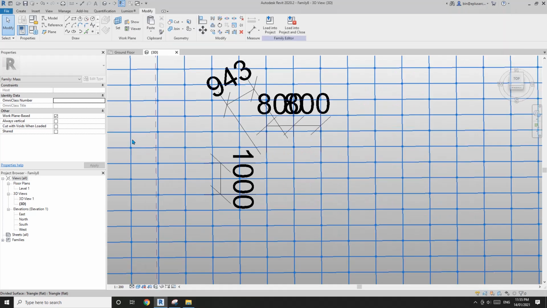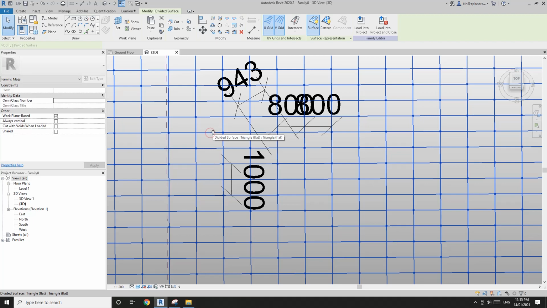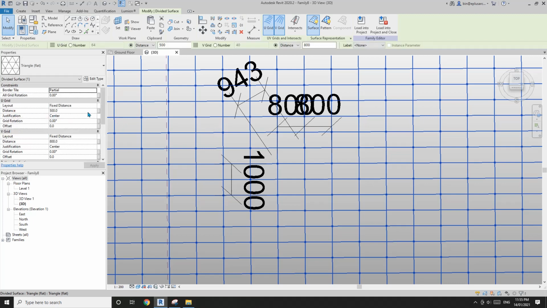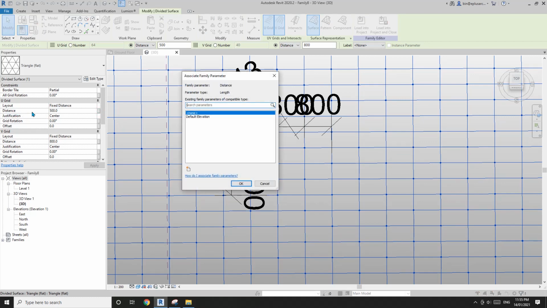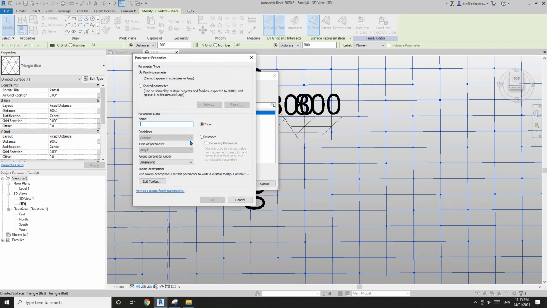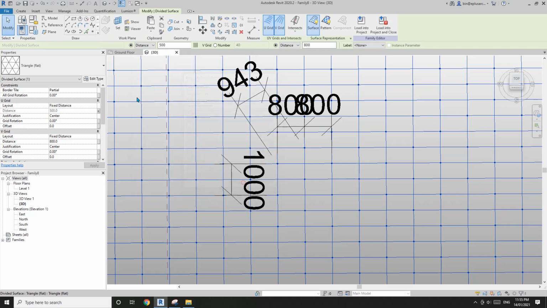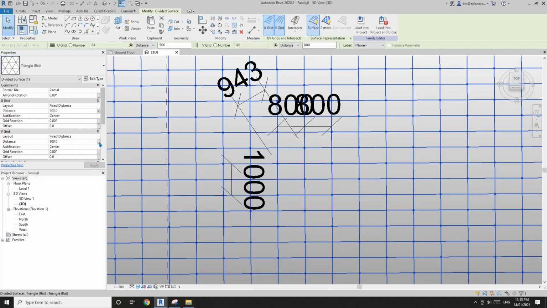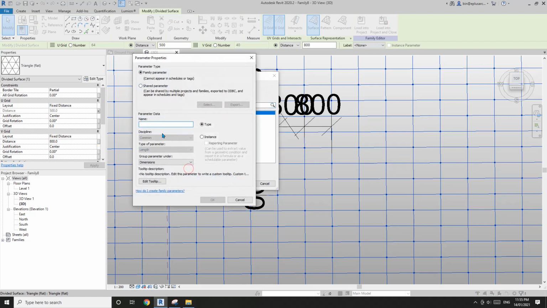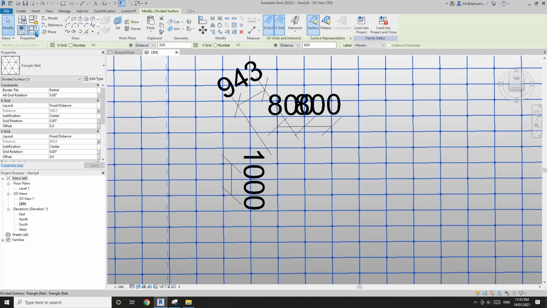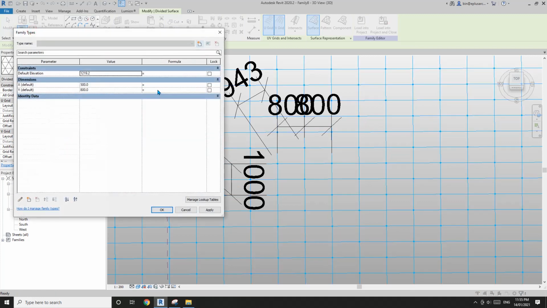So go back to Revit, select this divided surface. We are going to create this angle distance parameter first. Let's call it X. Okay, so X, instance, and OK and OK. And then here Y. Let's create a Y, instance, OK and OK. So go to Family Types. Y equals X divided by tangent 30 degrees.